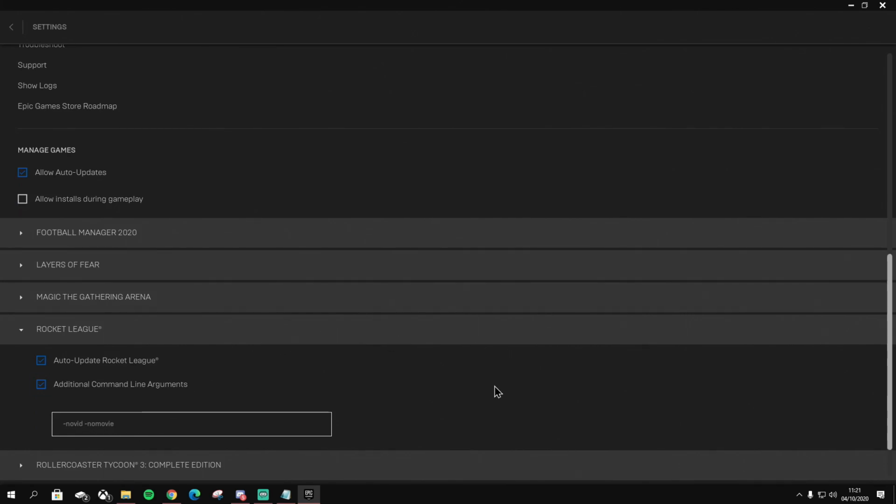Close the Epic Game Launcher. Restart your computer. Then reboot Rocket League. You don't have to do this, but I'm saying it just to be on the safe side, so then you know everything's reset and everything's been put in place and saved.